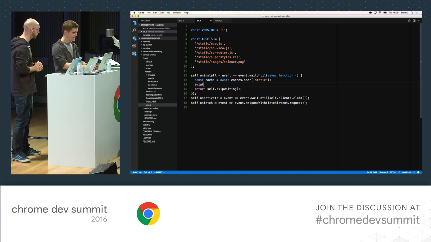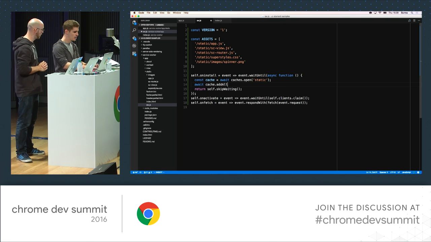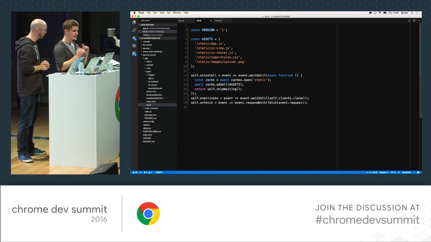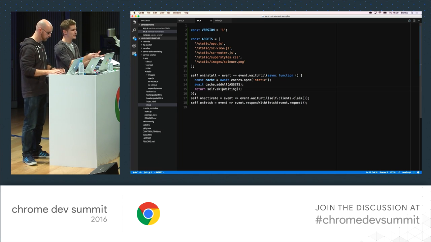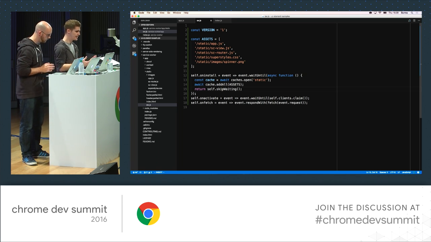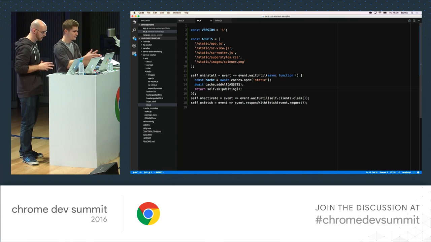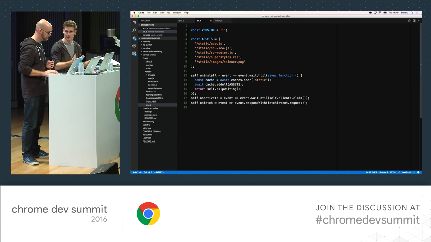So the next thing is another await, where we can do cache add all assets. This step is going to wait until we have downloaded all the assets in our array and put them into the cache, and then we will return skip waiting. So the ultimate value of this promise that the async function returns is going to be self.skipWaiting, which is what we want to pass into waitUntil because we're done with our setup. But before that, all the other steps are going to happen.